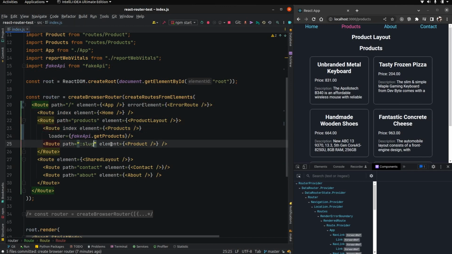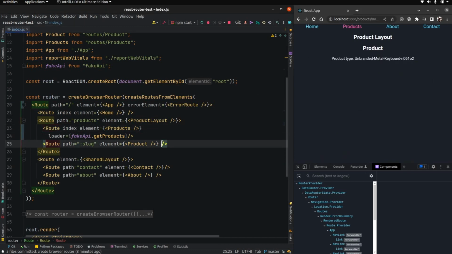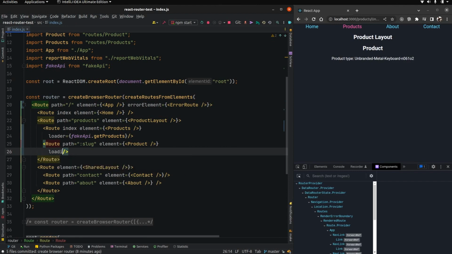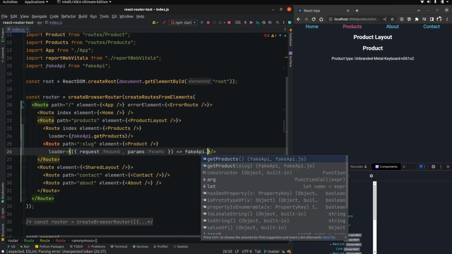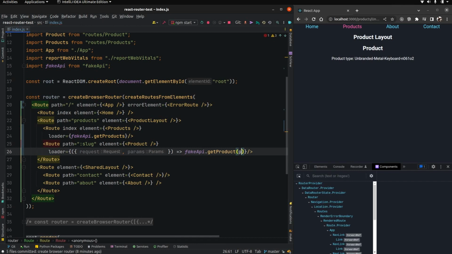Back in the index.js file, add a loader to the product route. Pass in a function and destructure the first parameter to retrieve the request and params object. The request object is a standard request object from the fetch API, and the params object gives us access to the dynamic segments within the URL. Call the fakeAPI.getProduct, and then pass in params.slug.